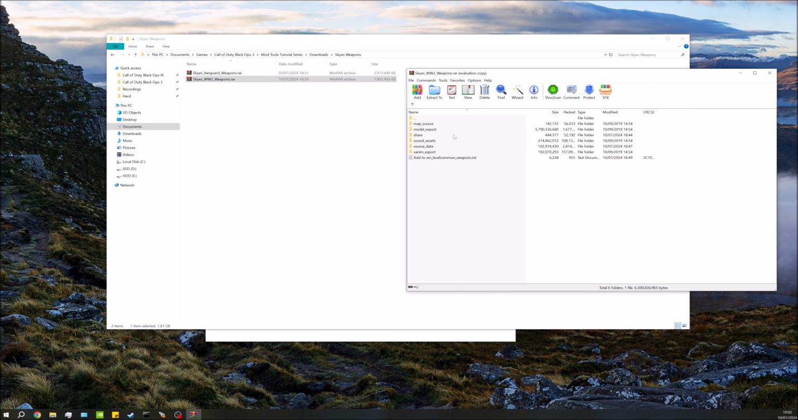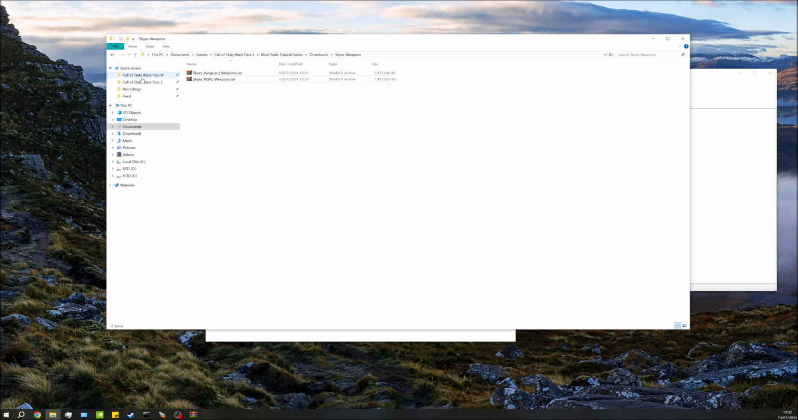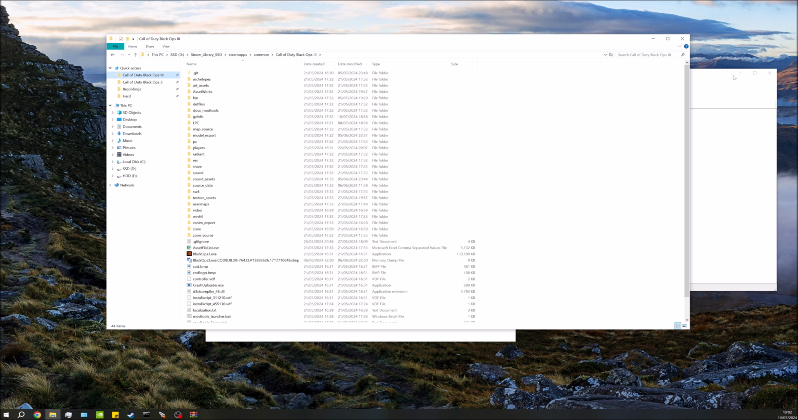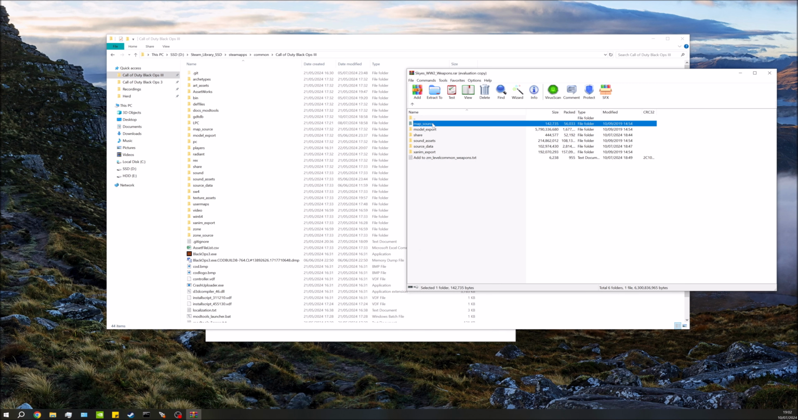First thing we need to do is, of course, put it all into our actual mod tools. So I'm going to go to my Black Ops 3 root, where we've got the game installed, and from map source all the way down here, you don't want this text file at the very bottom, just the folders. You're going to drag and drop that into your root. I'm not going to do it because I've got everything installed, so I don't want to cause any issues for myself. But just drag and drop all of them in, and that's most of it already.